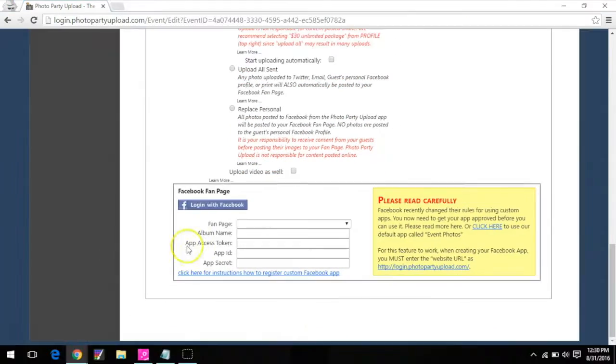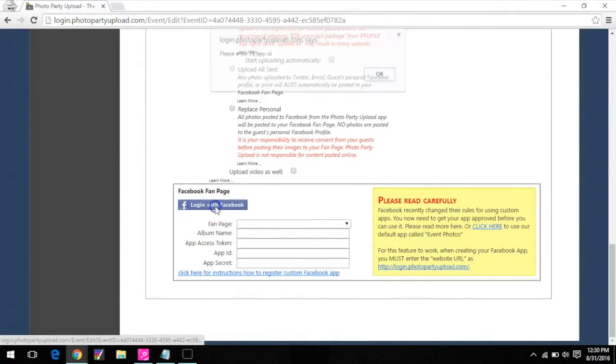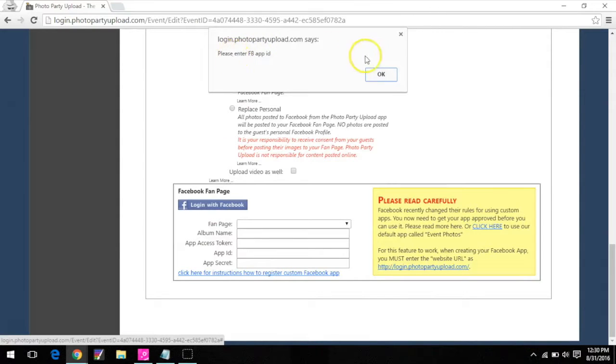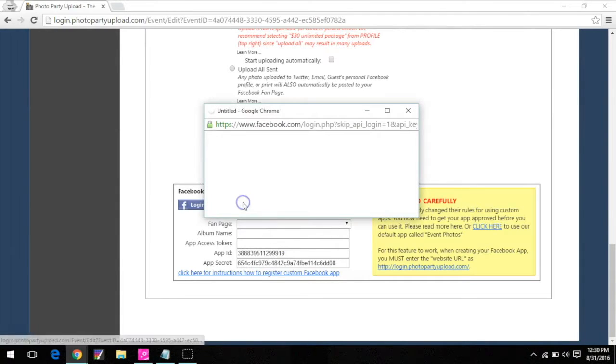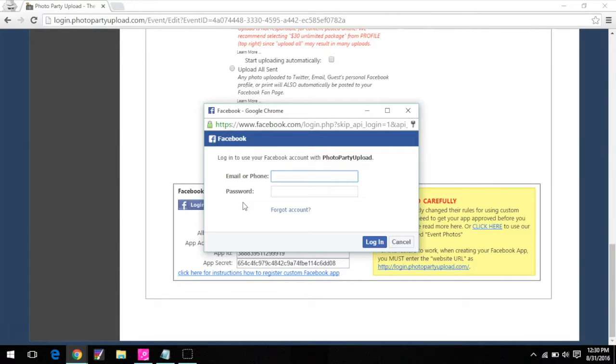The last thing to do is log into the Facebook account associated with the fan page you would like to upload to. As you can see here, we're being prompted for the app ID. Facebook requires third-party apps like the Photo Party Upload Helper to use their own custom Facebook app. Facebook is very particular in its app approval process, so we recommend using our own generic Facebook app by clicking the blue link, which will provide the app ID and secret for you.